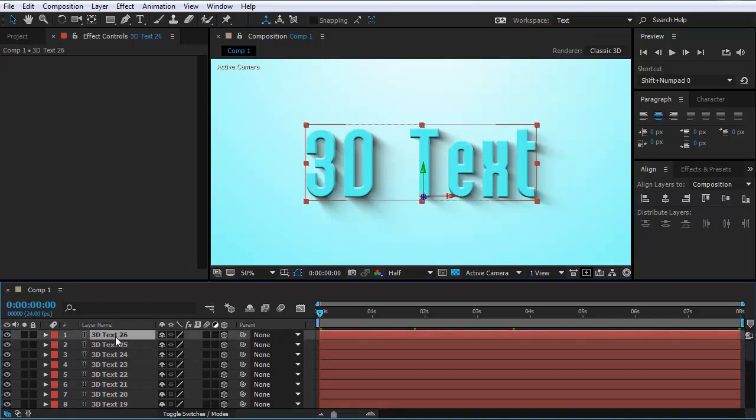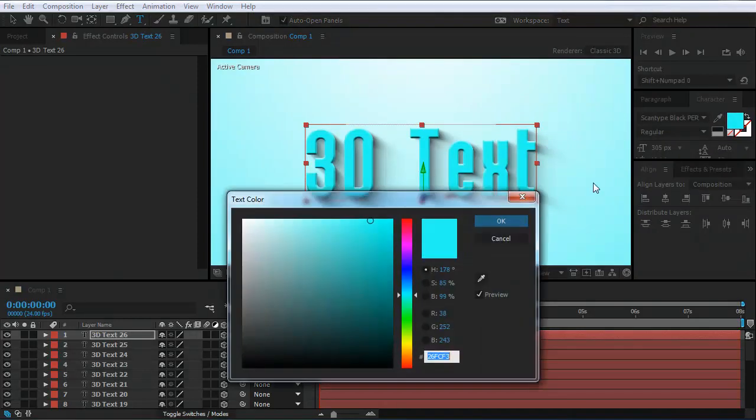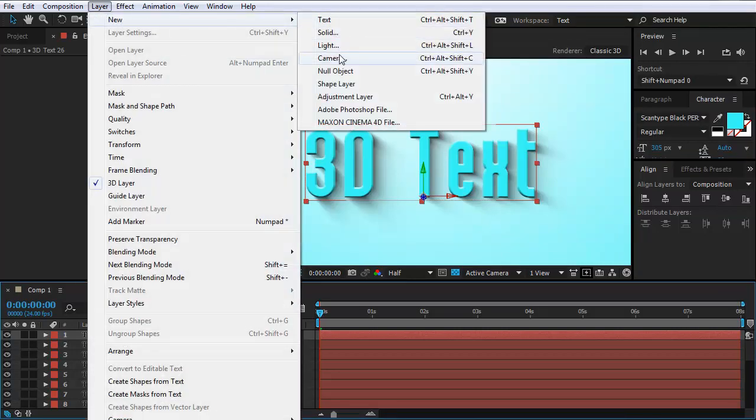Go to the top layer of text. Change its color to a little bit whiter. Go to Layer, and New, and then create a camera.